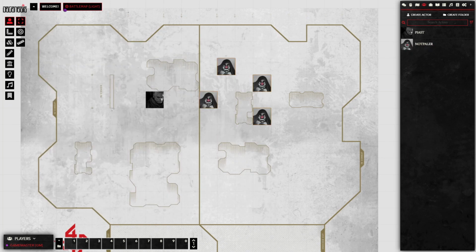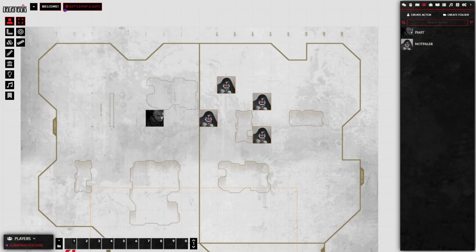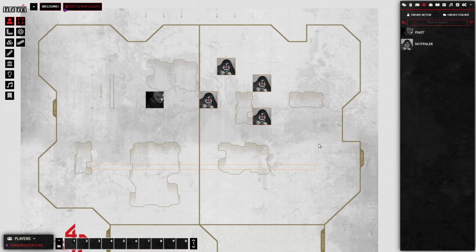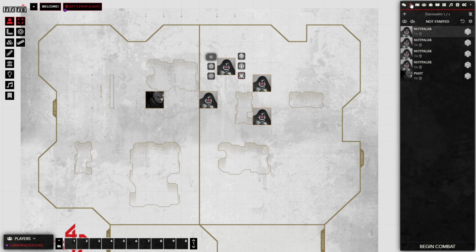Okay, so let's move to the combat round. Just select all the tokens and select the toggle combat state here. See if that works. There you go. And all of the tokens are added to the encounter right here. So let's begin the combat. Click on the button at the bottom.